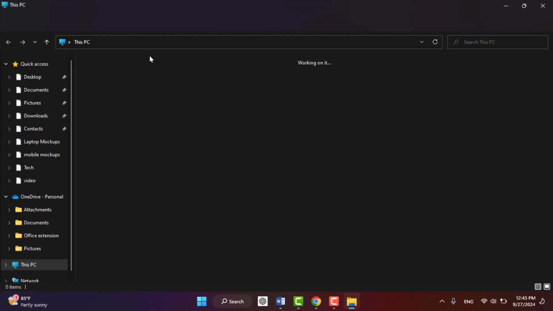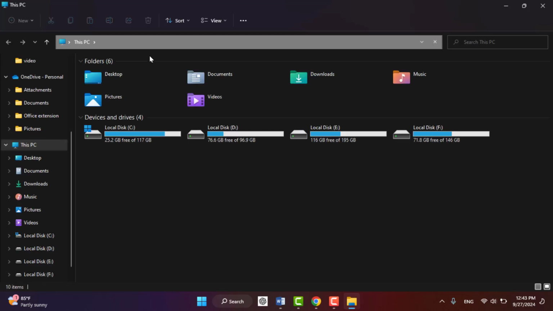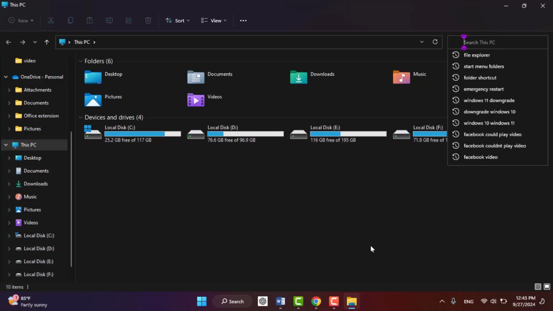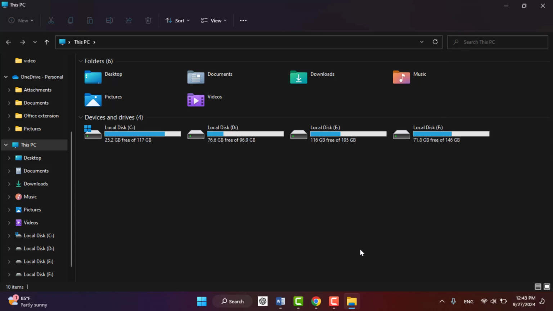In this video tutorial, we will learn how to fix slow File Explorer on your Windows 11. You can try this method on your Windows 10 PC as well. When you're opening File Explorer, or opening any files or folders, or searching for anything in File Explorer, it is working very slowly, or your File Explorer is not responding. If you are facing this kind of problem, you can try this easy and simple method.